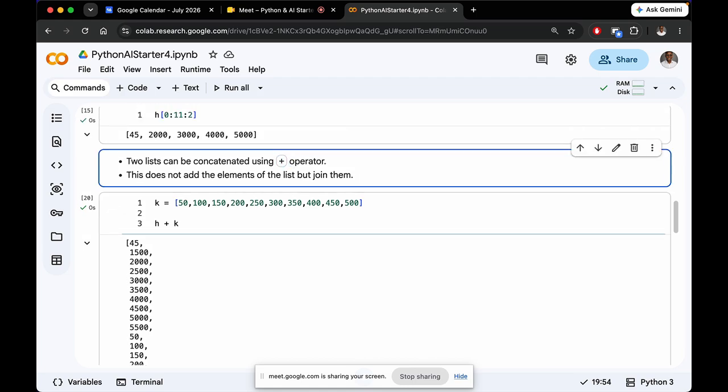This is one of the not widely used operations. I'm putting it here so that you see that you can do some operations using the normal mathematical operations that we have, but this only joins the list together.